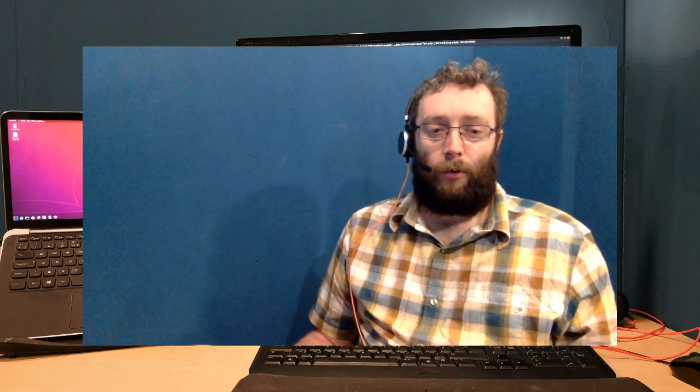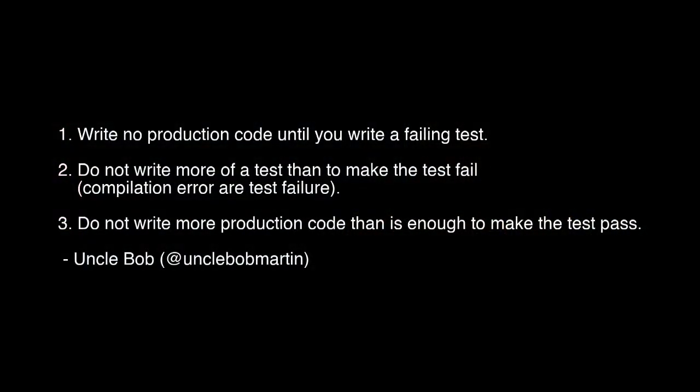In today's episode, we will use Uncle Bob's 3 rules of test-driven development. Here they are. 1. Write no production code until you have written a failing test. 2. Do not write more of a test than to make the test fail. At this point, a compilation error is a test failure. 3. Do not write more production code than is enough to make the test pass. At this point, you want to do the simplest thing to make the test pass, even if that includes just hard coding a value.